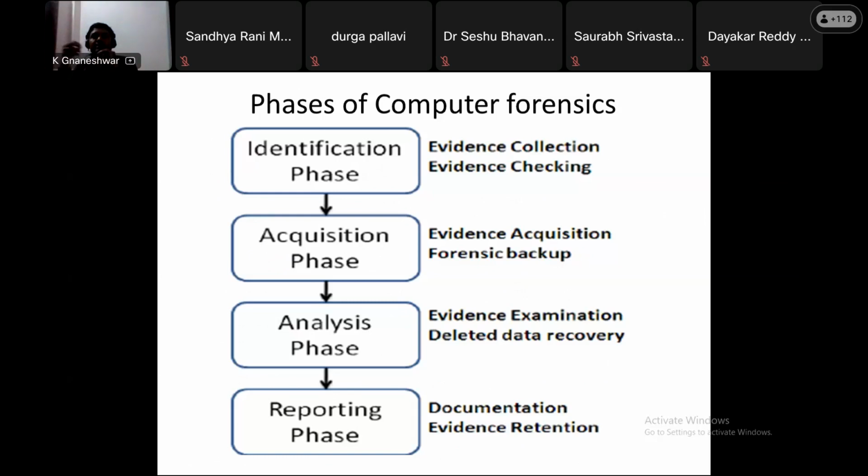Normally we apply our tools in these two phases only, the acquisition phase and the analysis phase, and finally, based on these two phases, there is the reporting phase, giving the documentation with evidence proofs. The identification phase comes under evidence collection only, like collecting pen drives, drives, data, and information. Next, we apply tools on this collected evidence in the acquisition phase and analysis phase. Tools are applicable in these two phases.